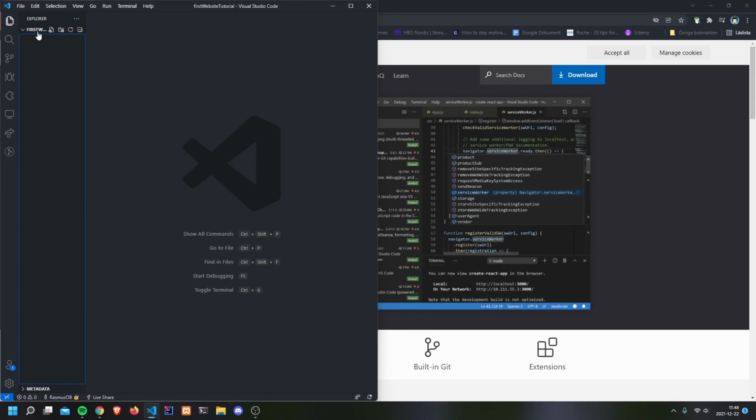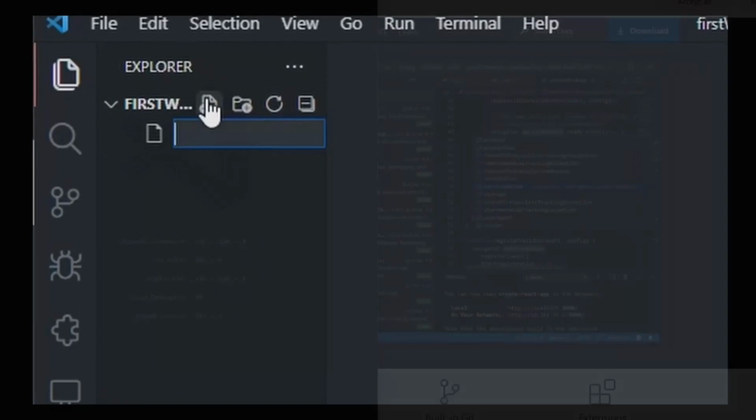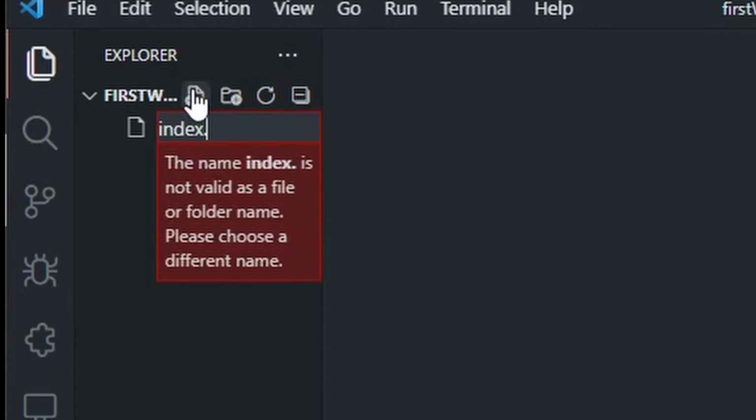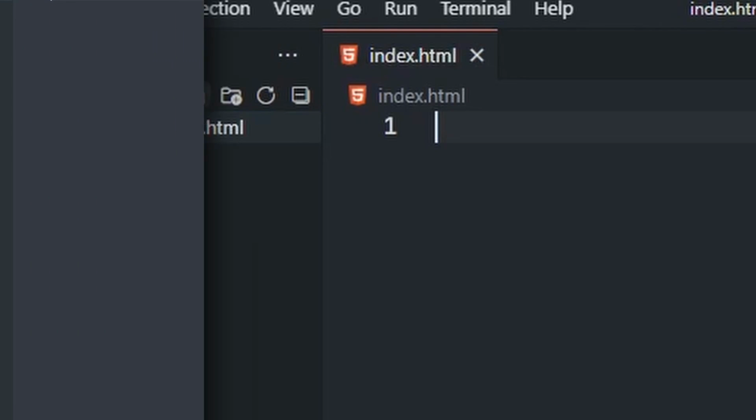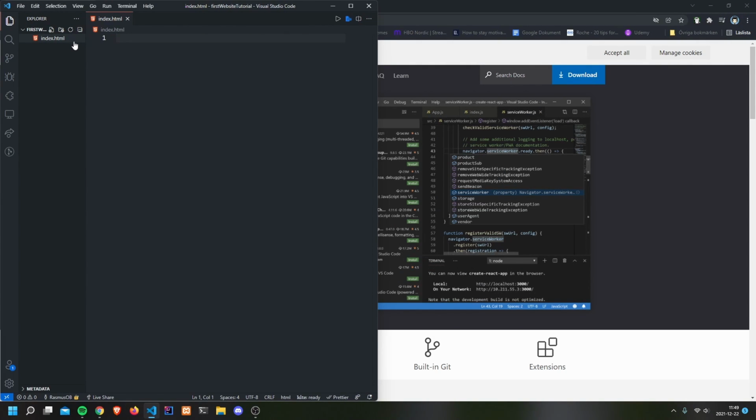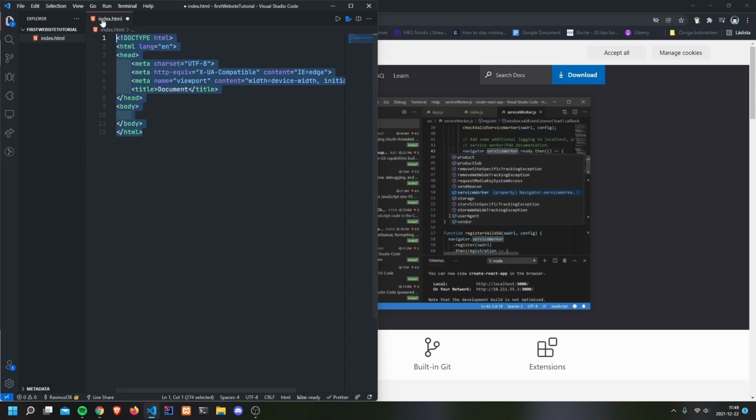And then you want to create a file called index.html. HTML stands for Hypertext Markup Language, which is the markup for the web, pretty much. So if you type an exclamation mark and press Enter, you get the basic markup for it, like the title, some meta tags, and the body and the head tags.